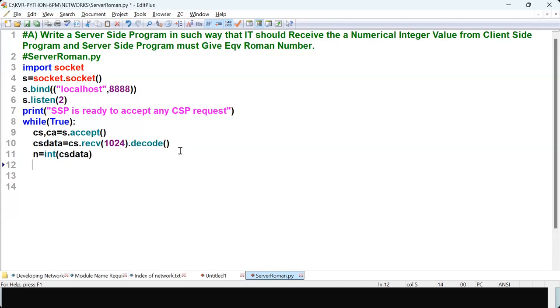Now I will write the exception also. Now my n is available. What is my n? My n can be 32,767. My n can be 3,400 and so on. My n can be a negative value. My n can be zero value also. What should I do? Now I will write my logic of Python.